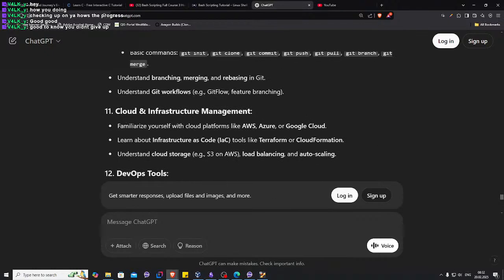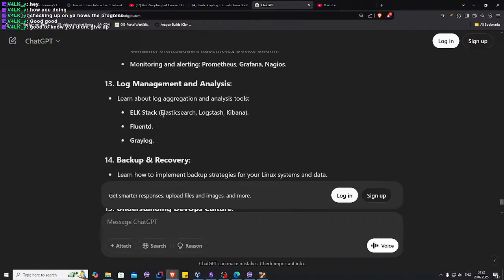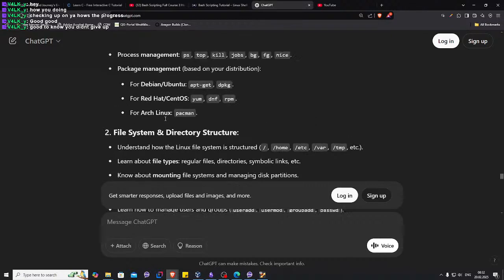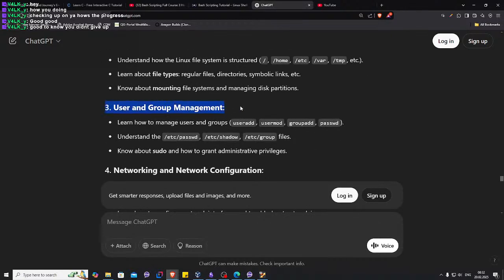Cloud infrastructure management, dev tools, backup and recovery. Okay, we will not get through all of that today, but minimally we'll be going through the user management part.